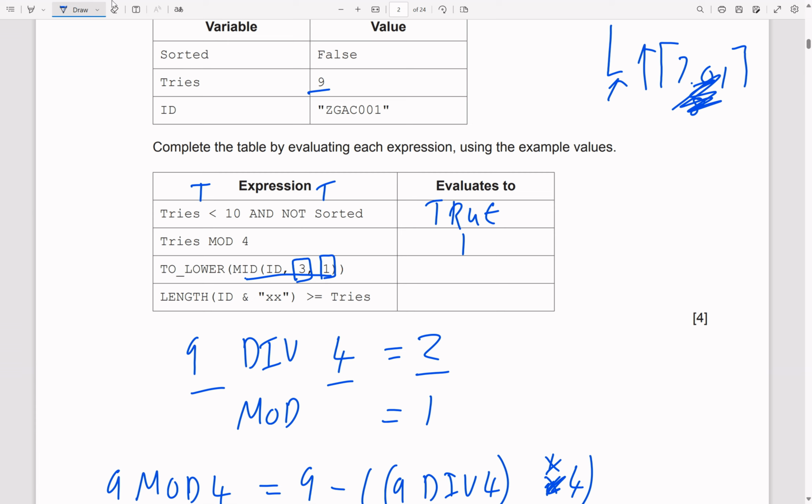So if we look at ID, we're starting on character 3, which is A, because Z is going to be character 1, G is 2, A is 3. Remembering that pseudocode is index 1, that's where we start, whereas many programming languages will be index 0. So here we're starting at character A, and just getting 1 character, so effectively we're just getting this big A, but then we go 2 lower. So that's just going to be lowercase a.